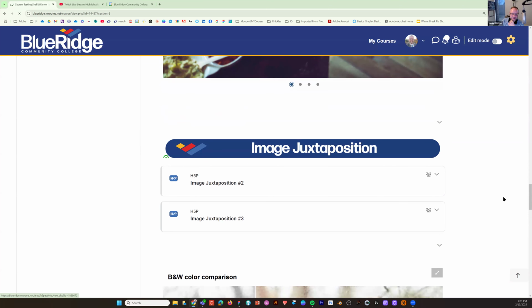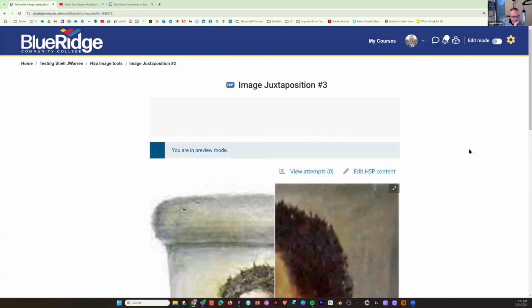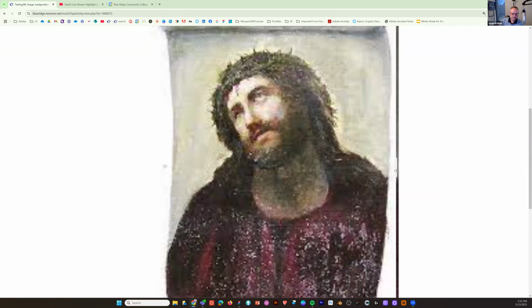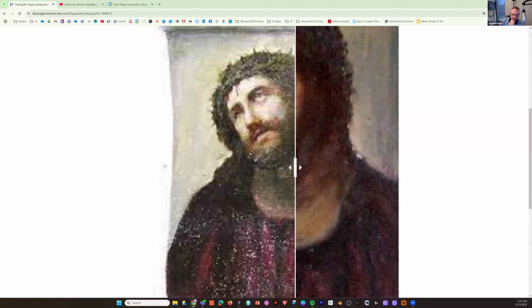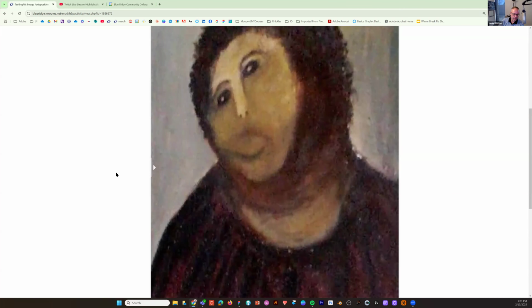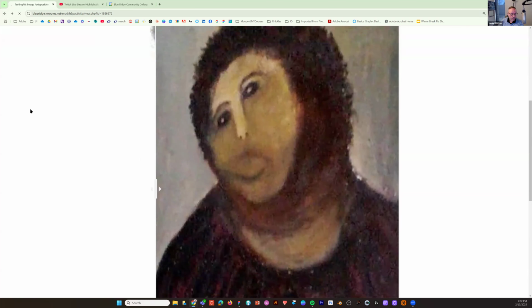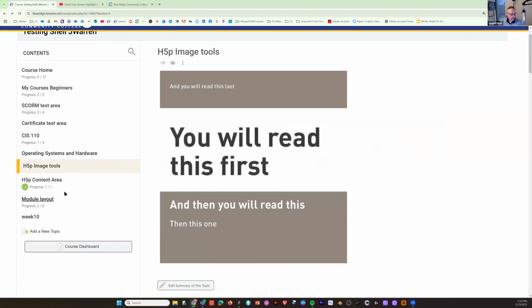Another one I saw was an art restoration, a big debacle here. Someone had the best of intentions. They were going to take this painting home, and it was in Spain. They were going to take this home and restore it. And well, this is what happened. So it became this, well, definitely a before and after. Just another use case of how to use the juxtaposition.